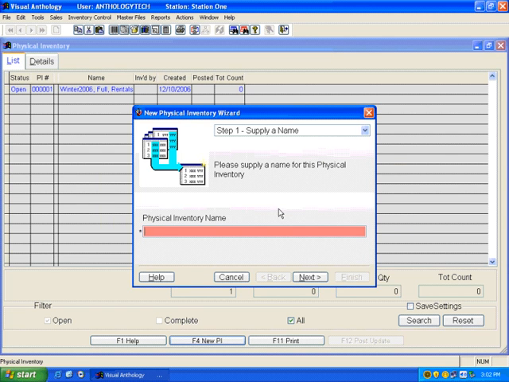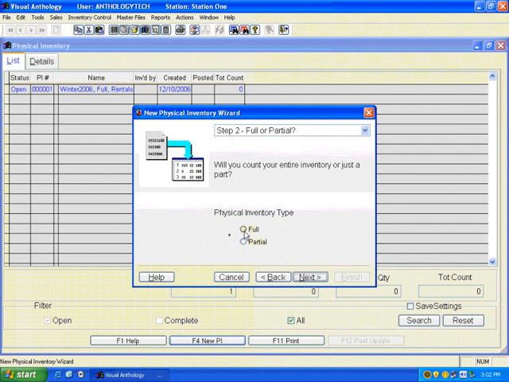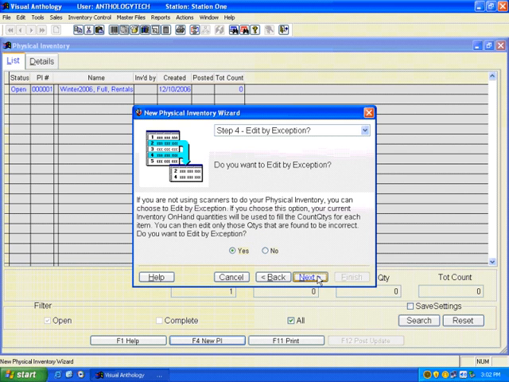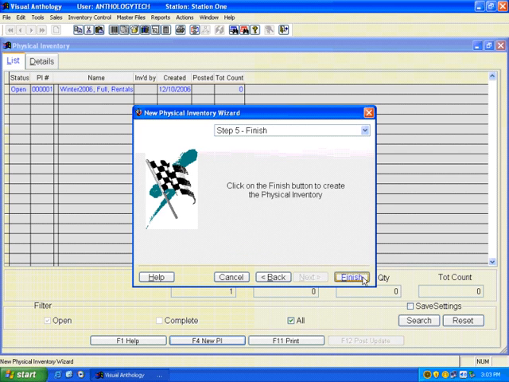So again, here's my chance to put in the name. So let's call this Winter 2006. And this is, again, a full, but by doing hand counts. You don't have to put that information in the name of yours, but this is just for the demo. I'll say next. So again, here's where I say I'm going to do a full. And now because I'm going to do hand counts, I want to save myself the time and only have to change the items that are exceptions. So in this case, I'll say yes, I want to use edit by exception. I'll do next, and now I'll finish.